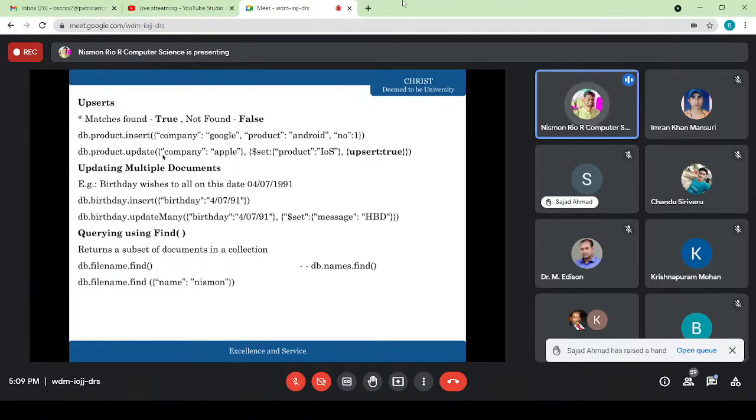As you can see in the slide here, I have given one example. I'm just adding the company details of Google and Android. Here I'm using this upsert command, and in the second line, the annotation is not working, so I couldn't highlight that particular line. Here, the moment you set upsert to true, it will give you the result whether the particular document matches the database or not. That means it will tell you whether the document exists or not.